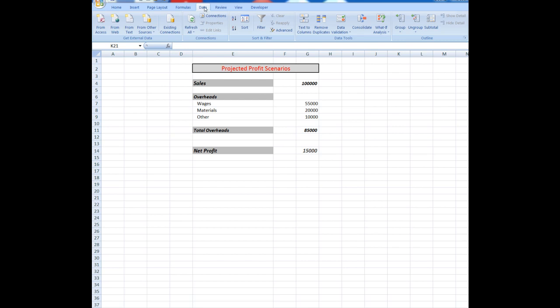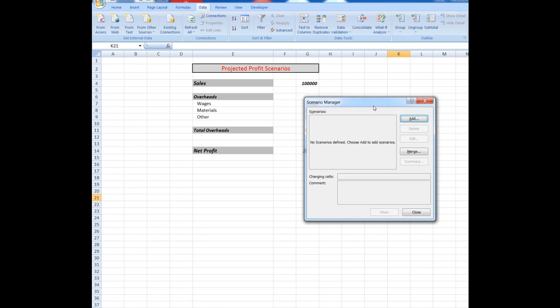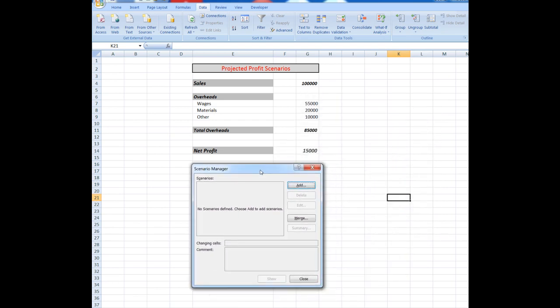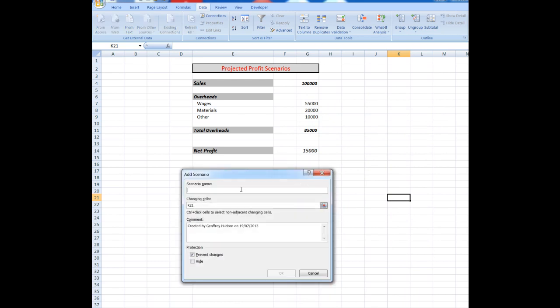In the Data tab, you'll find that there is in the Data Tools group, a command called What If Analysis. So what I'm going to do is to click the drop arrow and go to the Scenario Manager. Up pops the Scenario Manager dialog box. I'll just drag it down to there. And I'm going to add a scenario which I'm going to call Normal, because what I want to do is to treat these existing figures as normal.